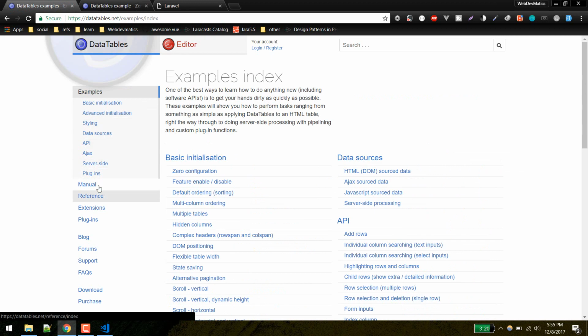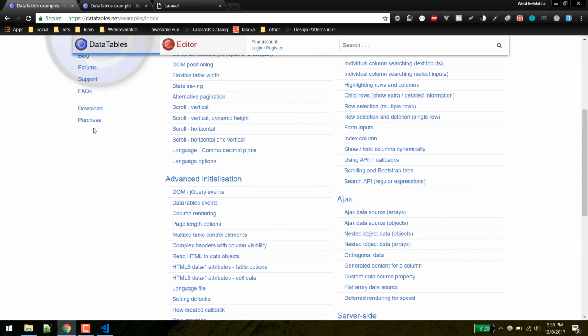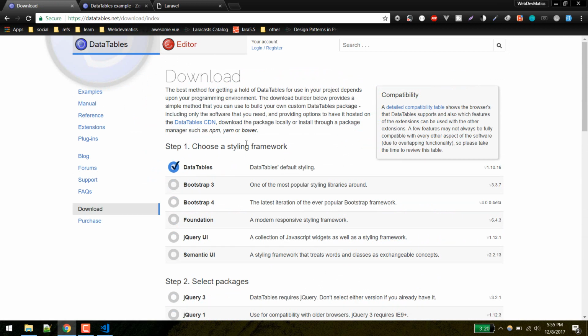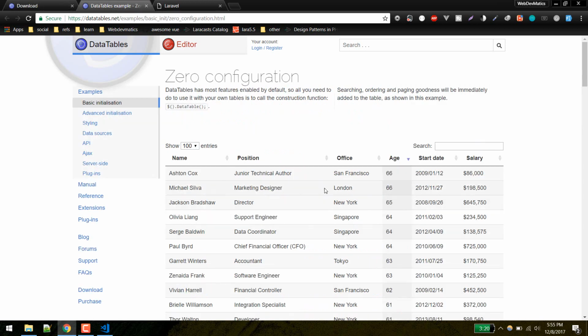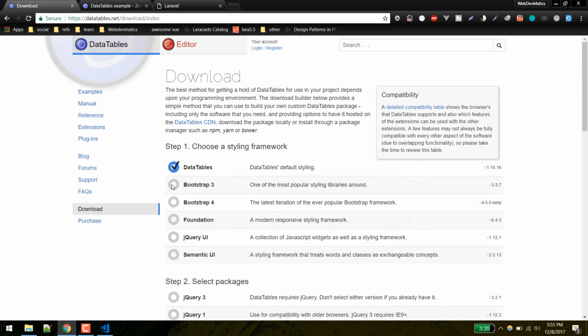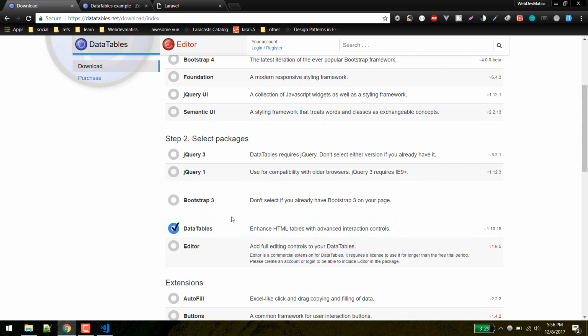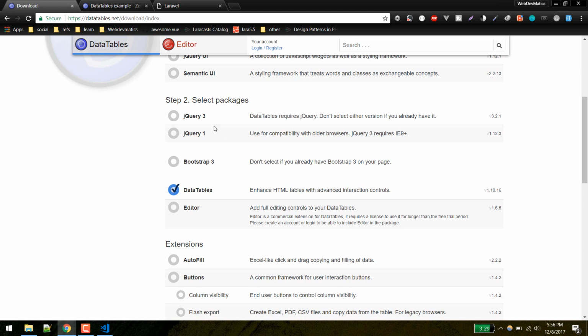So let's start by downloading it. Go to download. Here you can choose a styling framework. Select this option if you want just this default kind of table. I'm using Bootstrap 3, so this will be good for me. After that we can choose the jQuery which is required. In this project I've already installed jQuery, so you might not require that.